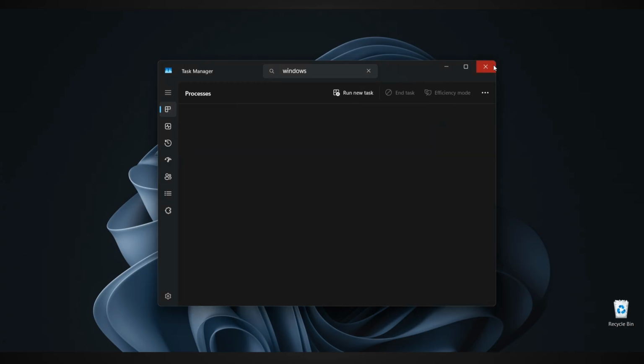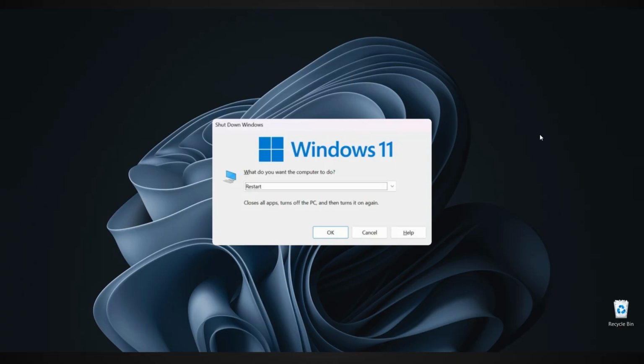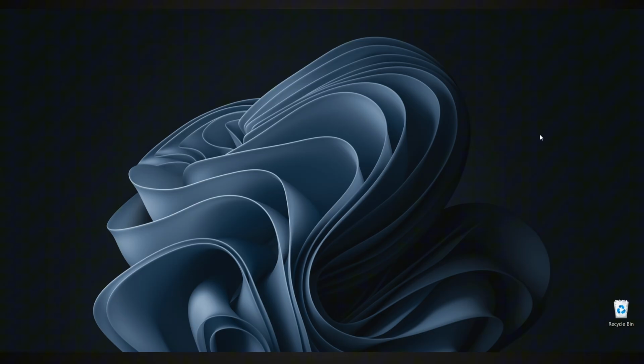Finally, if the problem is still there, restart your device. A full system restart helps apply all the changes properly and clears out any temporary glitches. And that's it. After completing these steps, your Windows search bar not working problem should be fixed.